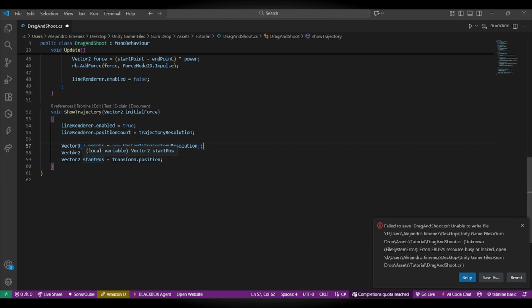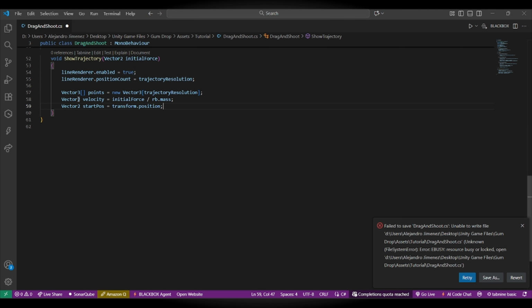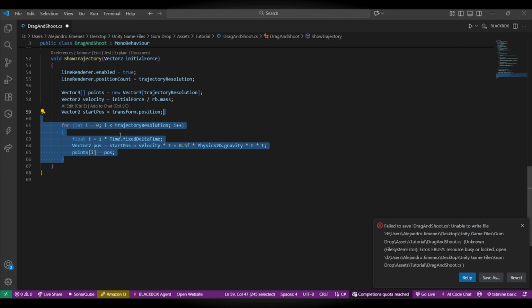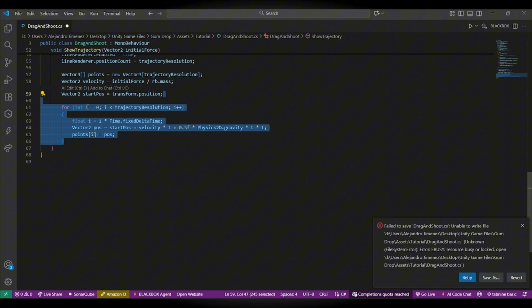We also need the velocity, which equals the initial force divided by the mass. We're using the rigid body component to get the mass, and the vector2 start position. To get the starting position of the object, we just need to do transform position, since this script will be inside the game object we're gonna launch. So to make use of this variable, we'll use this loop which will go through all the points using variable y.